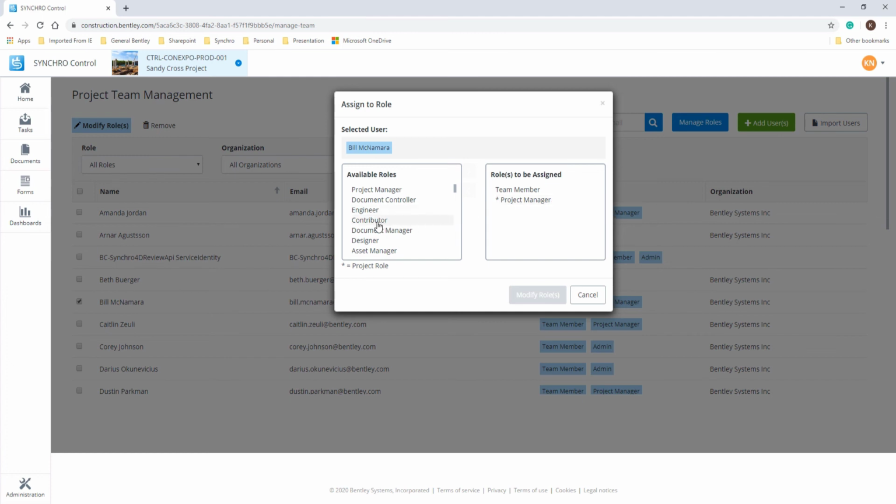By selecting a role in either column, an arrow will appear to move that role to the other column. Moving a role from the left column to the right column will add the role to the user. And moving a role from the right column to the left column will remove that role from the user. Users must have at least one role assigned.